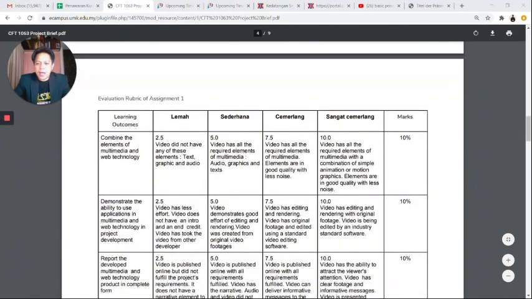Okay, and then this is the evaluation rubric. Rubric ni, the scale that we use to evaluate the project. Okay, for example, if you combine the elements of multimedia and web technology, how good is the combination level. Okay, so for example, the worst quality is if the video does not have any of the elements. So of course, when you develop the video, you must have at least video and audio.